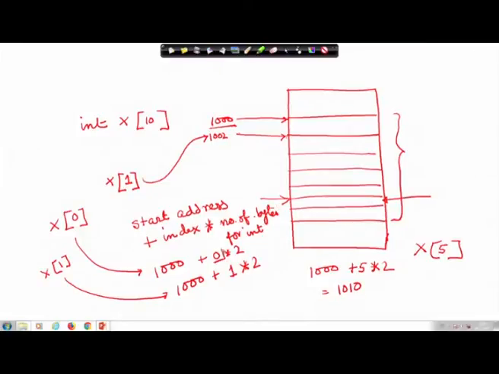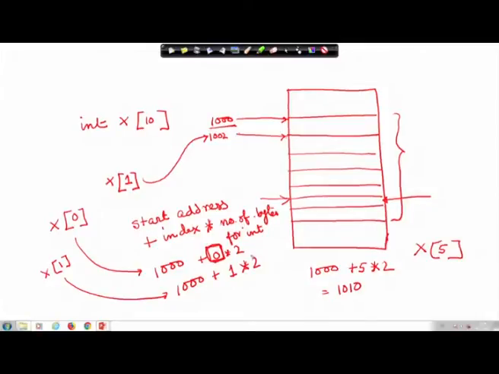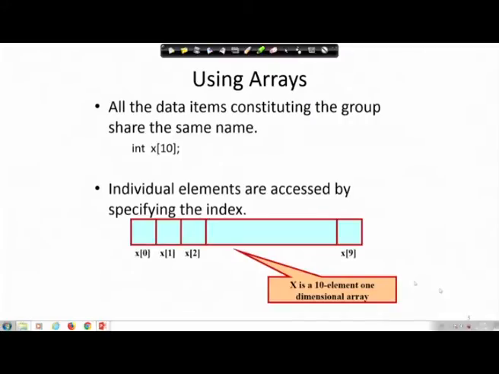So, this is basically the offset, how much I shift from the top. That is the reason the address of any element with a particular index can be computed easily using this formula, and therefore, we start with 0. That is a specific reason for starting with 0. All right. So, this is a 10 element one dimensional array that we have seen. Let us move ahead.